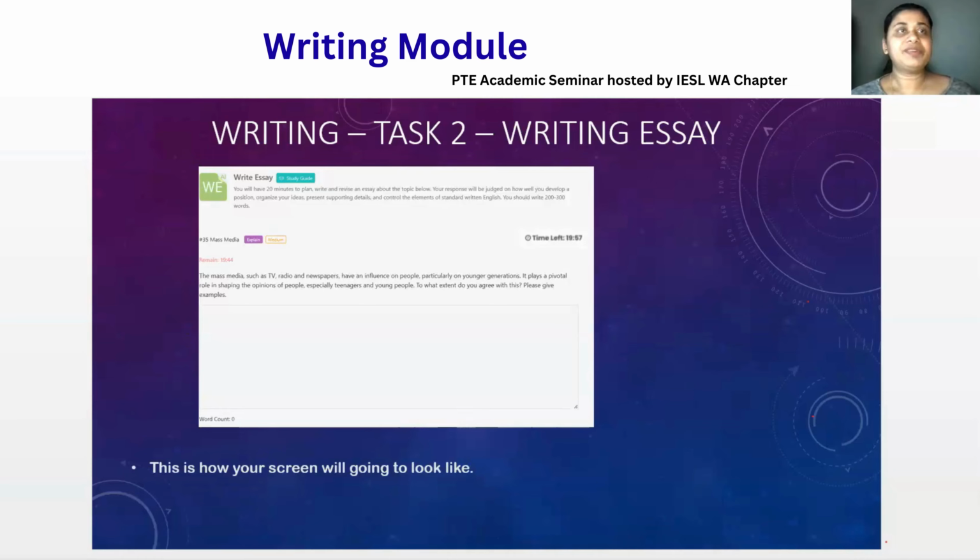This is how your screen is going to look like. You have the instructions and then the essay topic, and this is the space where you have to write your essay. And then there is a timer also. Sometimes it appears at the bottom, sometimes at the top. You have the word count here. You can easily find the number of words you have written already.